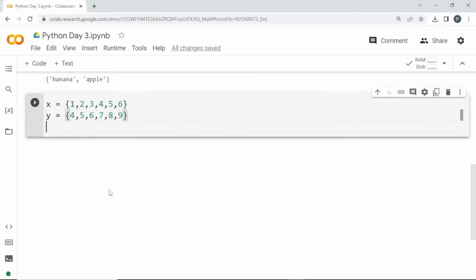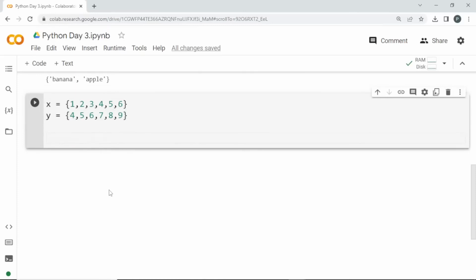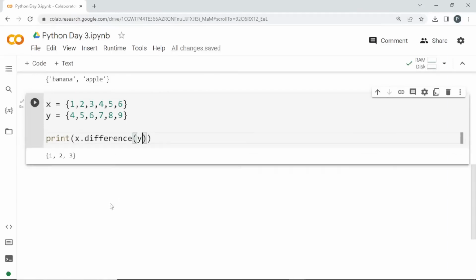So I tried to find what is the difference between them. So we'll try to do it. Print, I'm calling X dot difference, and in that I'm passing the Y. So it will compare and give us the difference. And it is printing that. So these are the unique values. So these 4, 5, 6 are common, right? So if you are having two sets, if you want to compare, you can get it using this dot difference.